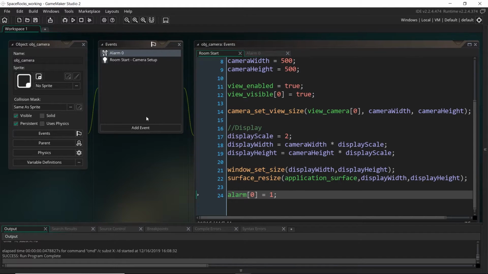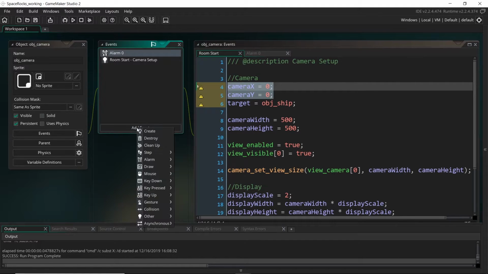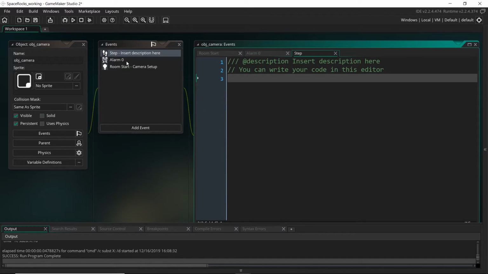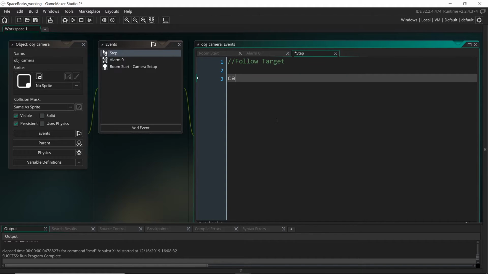All right. Now the next thing that we have to do is actually get the camera following the player. We've set all of this up, but we need to actually change the X and Y of the camera. So to do this, we are going to want to do this in the step event. Now, we're going to get the camera to follow the target. So we are going to save camera X, and technically we don't need to save this into a variable, but later on, we are going to refer to this when we're spawning objects to actually get where the camera is. So we are going to set camera X equal to the target.x.